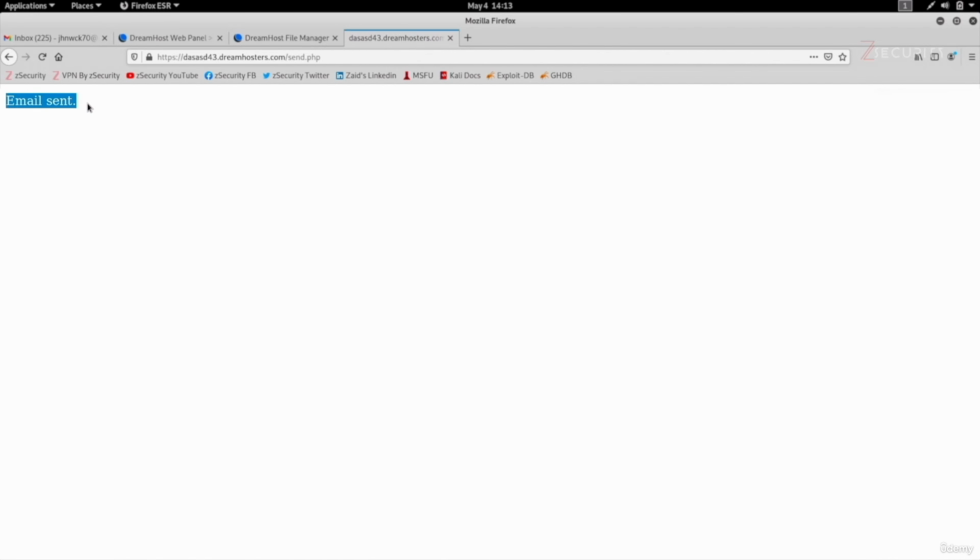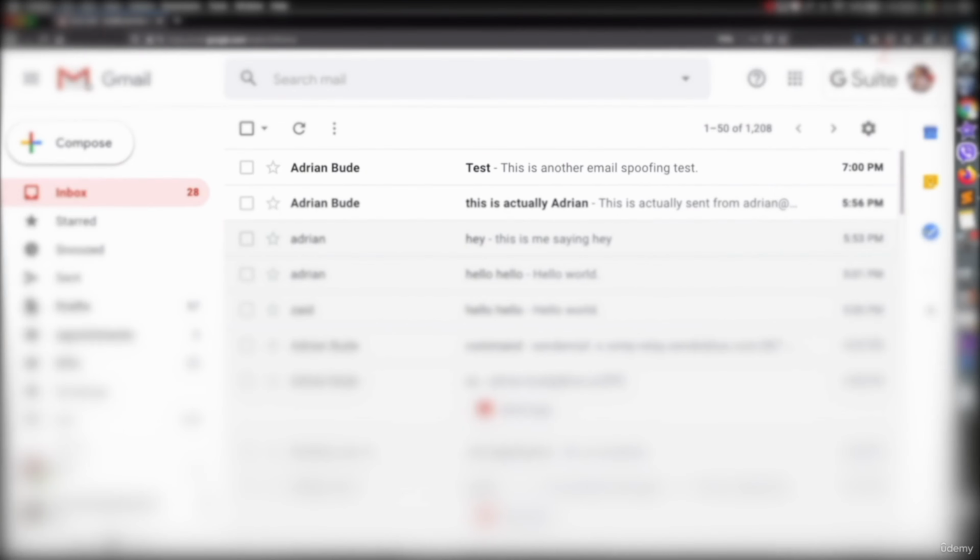So let's go to the inbox. Let's see if it looks identical to the real one, and let's see if it actually gets delivered into our inbox. So right here, I have my inbox. And as you can see, the bottom one is an actual email that I got from Adrian. This is a real email from Adrian. You can see the name here, correct? Similar to the name here.